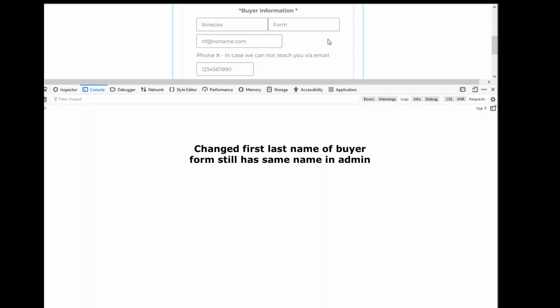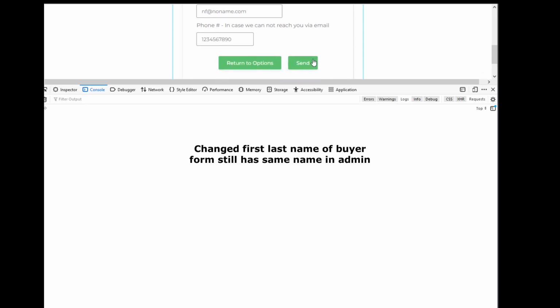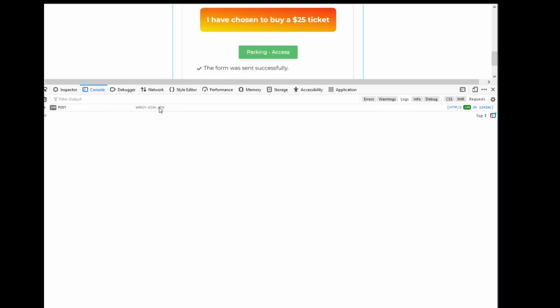We've loaded up our same concert tickets form. The only thing we did was we changed the name to 90s form, NF at no name. All the other information is the same. And we're doing that just so we can verify what happens in submissions and into the database. So we'll do a send. Form sent successfully. We have an Ajax file.